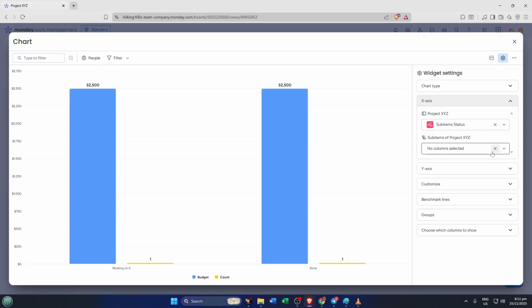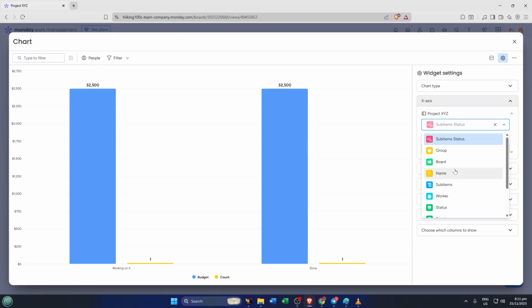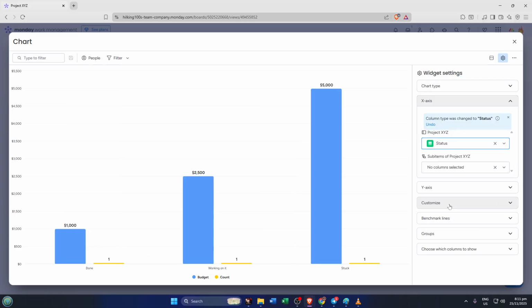To unlock even more insights, try coloring your chart segments by an additional dimension. Maybe you color bars by priority so you can see at a glance which team member is loaded up with high-priority work. This layer of color coding is optional, but it can really make patterns pop visually, especially when presenting to your team or management.